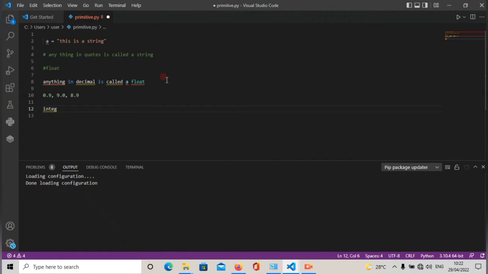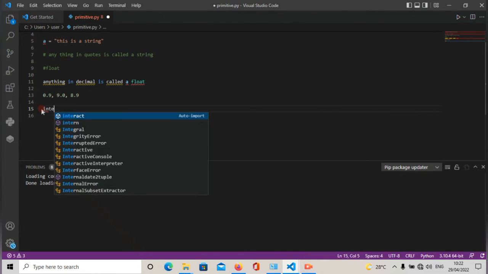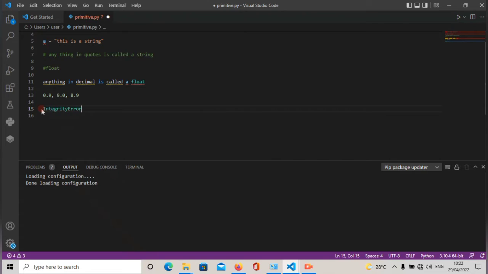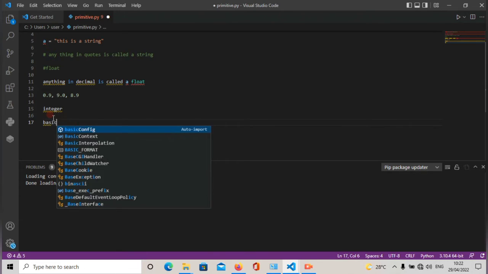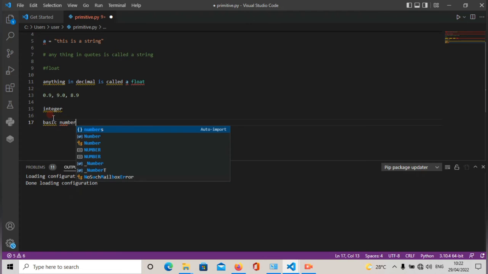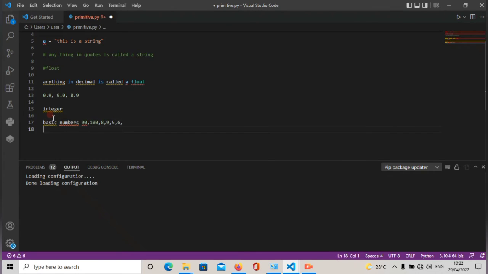So next we're gonna talk about integers. Integers, not integrity error, sorry about that. Integers, okay, slight error. Integers, okay, there we go. Integers, so, and basic numbers, that's what we just call integers, basic numbers. In Python, yeah, like 90, 100, 8, 9, 5, 6, and so on.